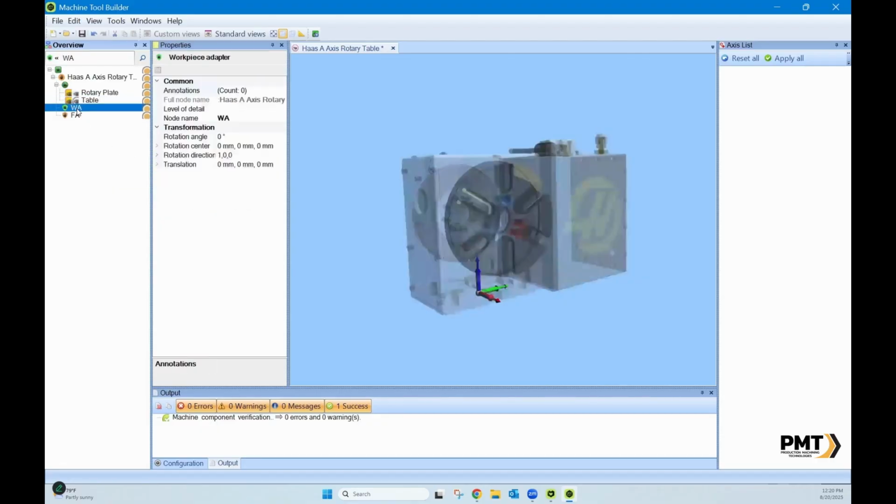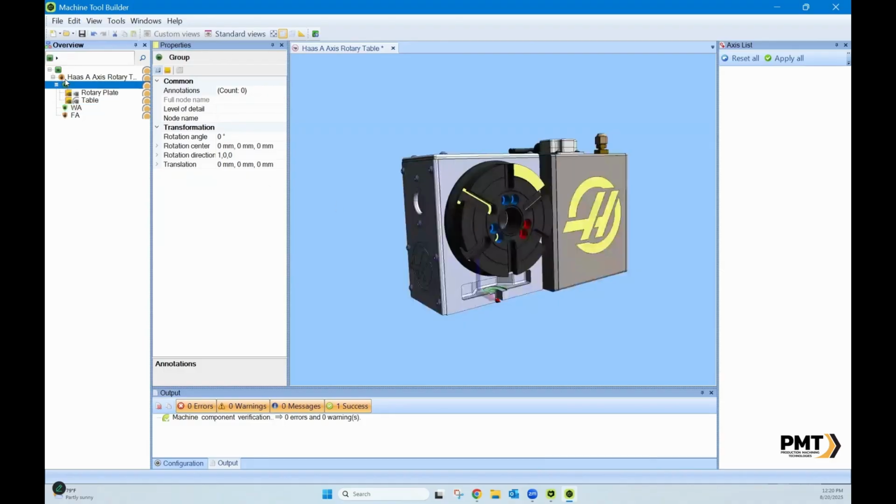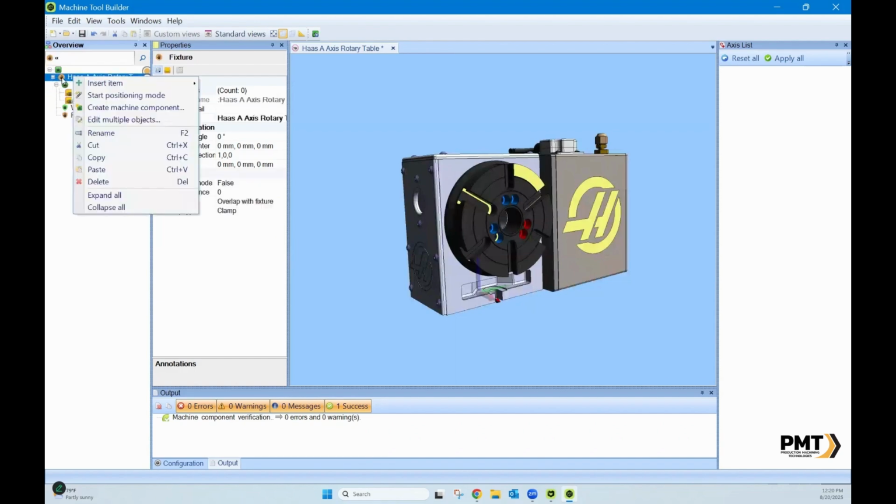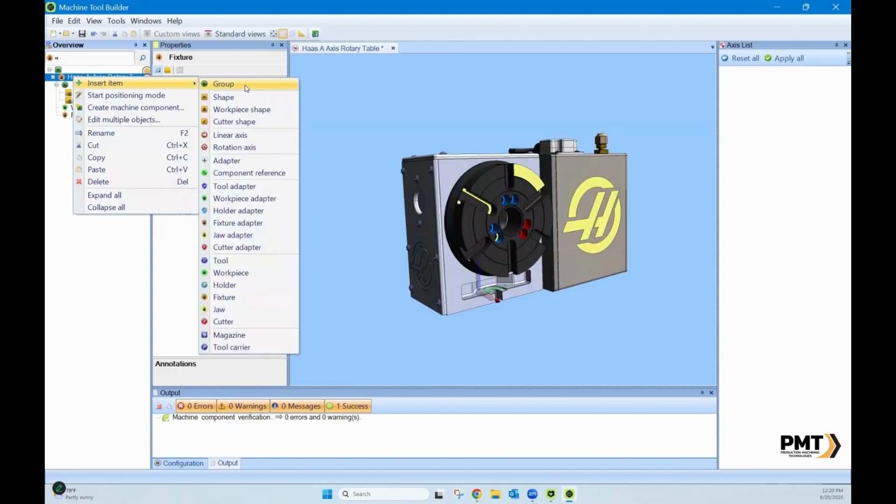So now what we want to do is we have these workpiece and fixture attachment points. And what we're going to do is we're going to move those along with our solid to a new location where we can edit and translate them together where we need them to go. So what I'm going to do is I'm going to right click on this base node and insert an item. I can add a new group.